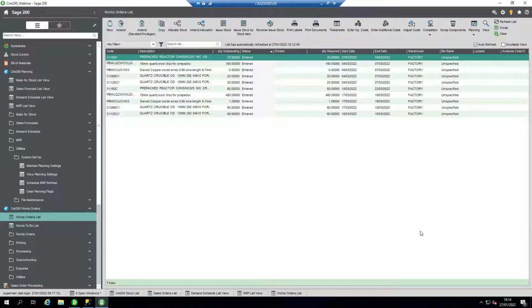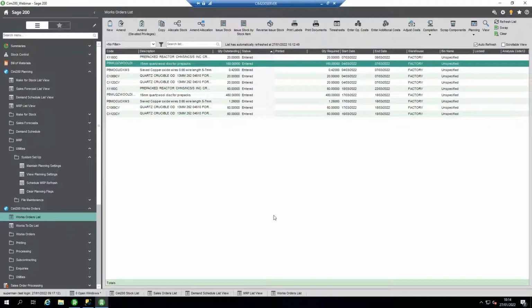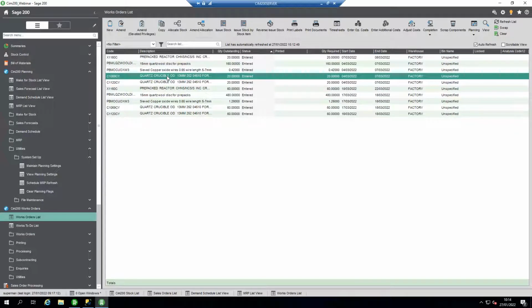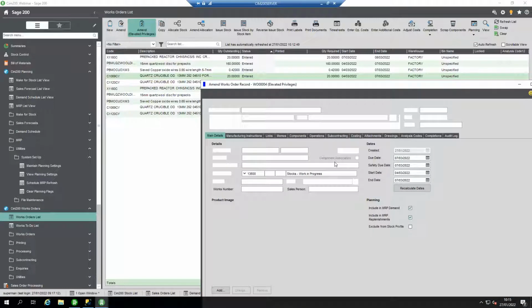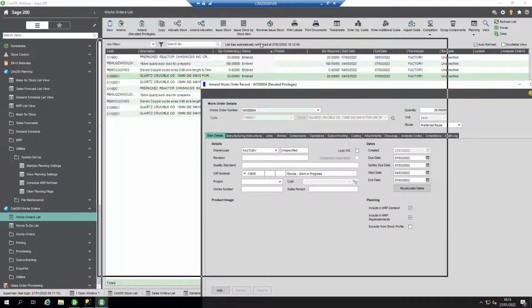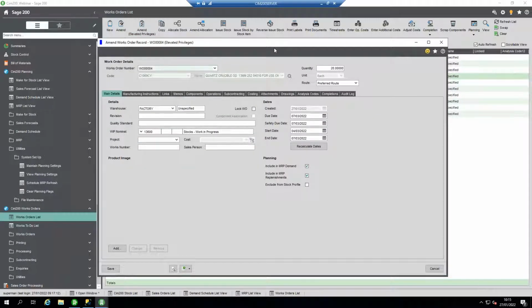Right, so if we go and have a look, so we had works orders. And one of these particular works orders is one of the offending ones. We'll have a look at this in a moment, but I'll show you the capacity planning first.